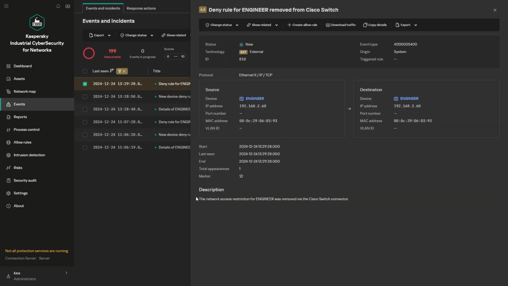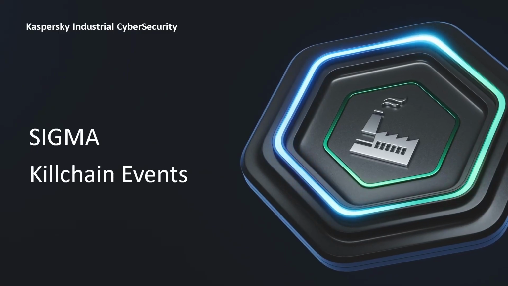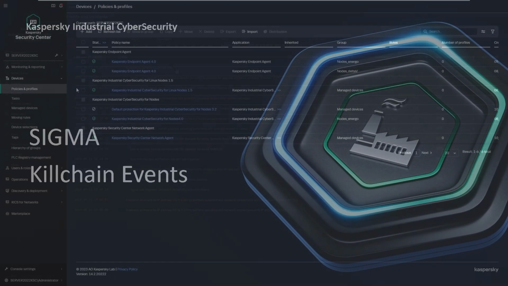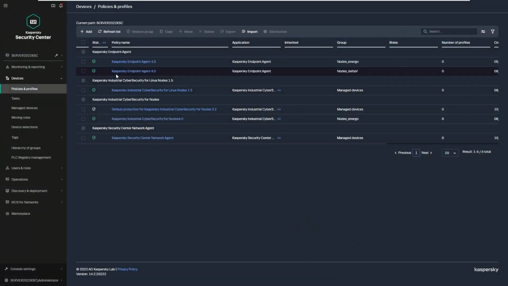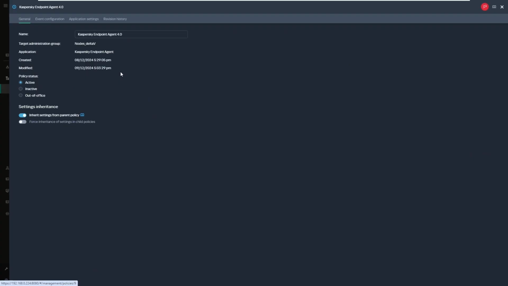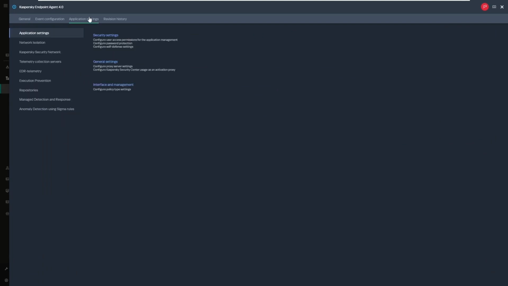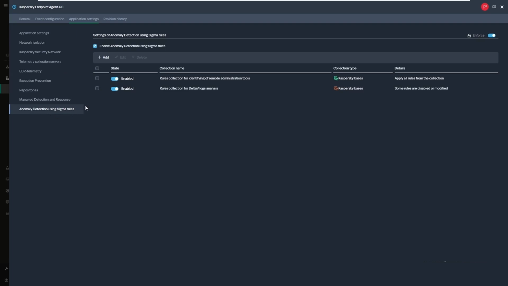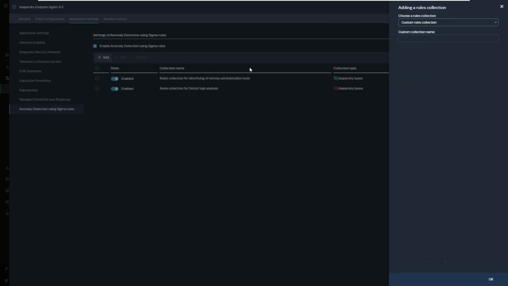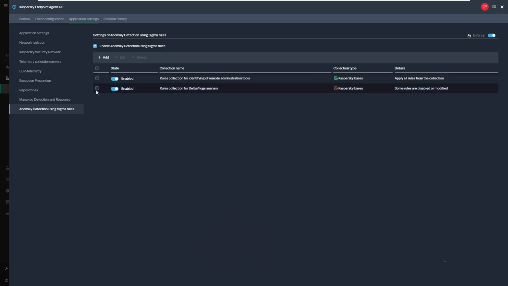Let's move on to our next demo, which is Sigma Killchain. There are 2 Sigma rule sets available at the moment, which can be configured and enabled in the Kaspersky Endpoint Agent Policy within Kaspersky Security Center. The RAT detection rule set is focused on remote administration software execution detection, which is achieved by continuous monitoring of created processes, as well as by searching for application startup artifacts.